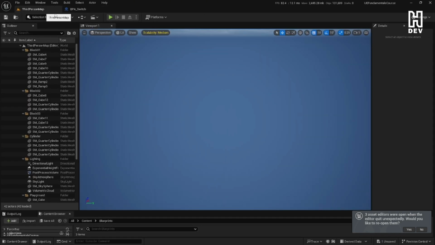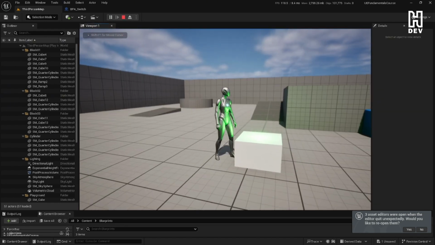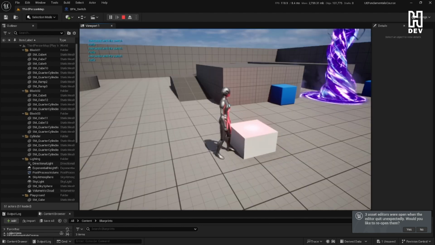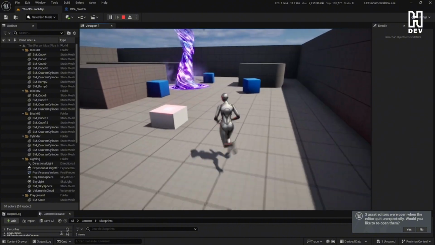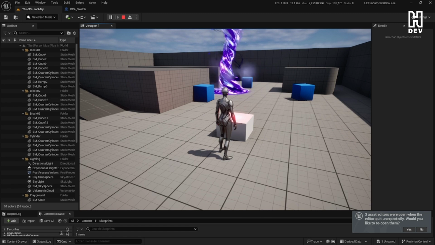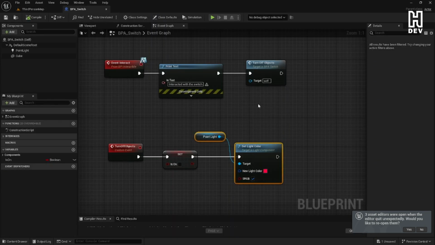Compile and save. Go back to our third person map. Press play. And you can see a green light. If I press E on my keyboard, it turns red. And now we're kind of stuck. But we want to add some more functionality to the turn off function before we go ahead and add a turn on function. So go back into our BPA switch.